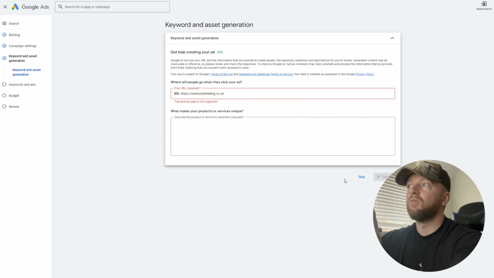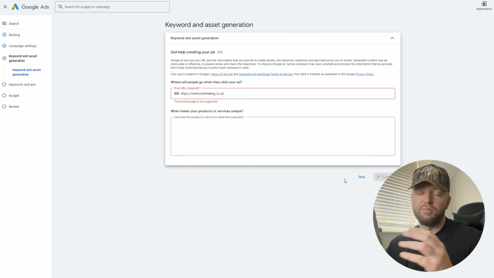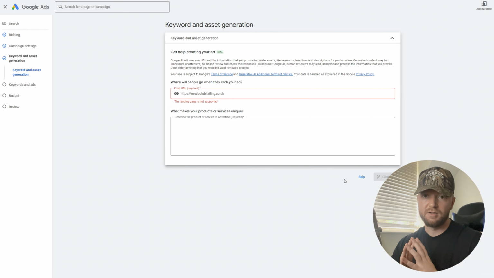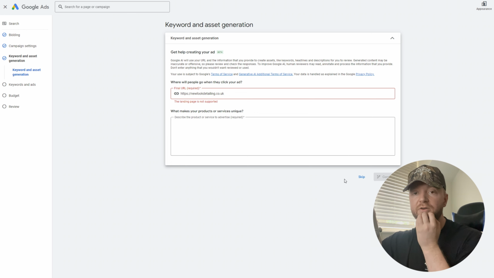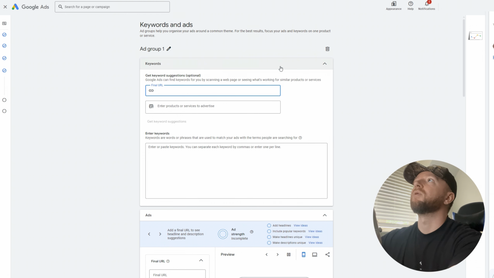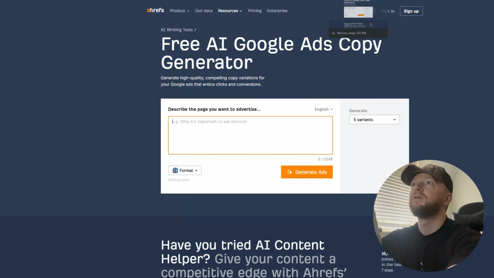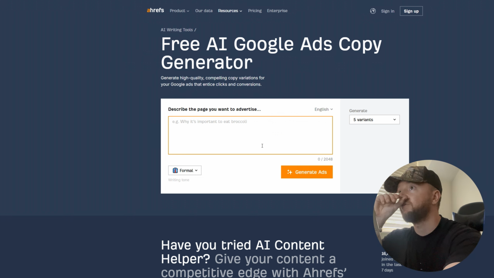But if you guys did want to use AI, I'm going to show you a little tip here on how to do it. You've probably heard of ChatGPT. You can use that to generate some copy for your ad. Or there's another site I can show you now. If we hit skip, I'll put this in the description, guys, so you can go ahead and look at it. It's just Ahrefs, so you might know this from some keyword research.